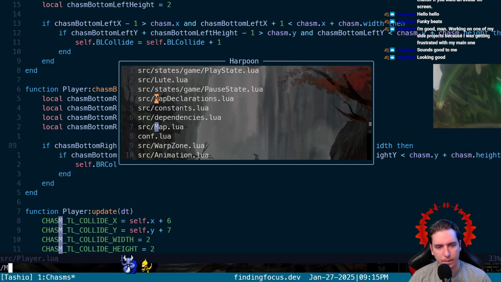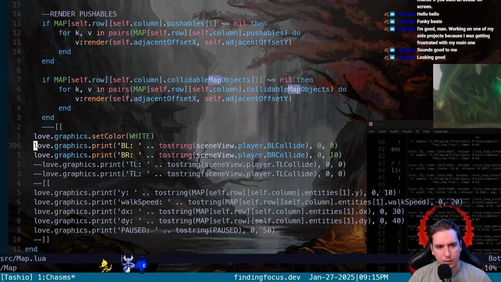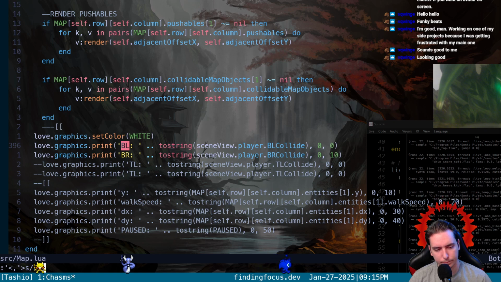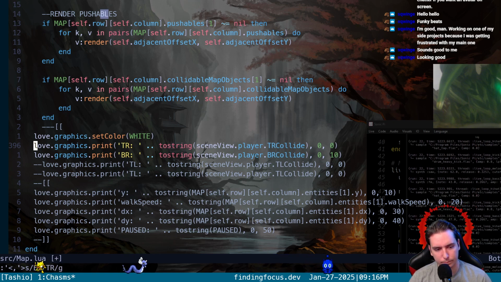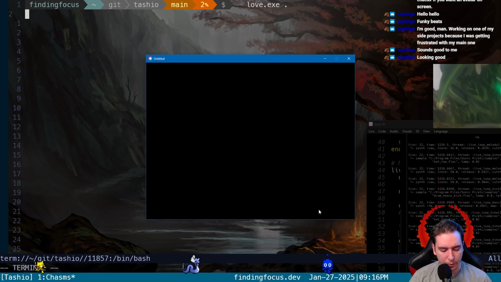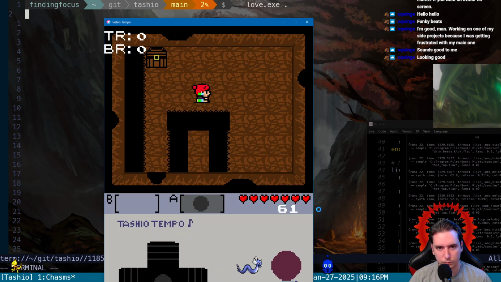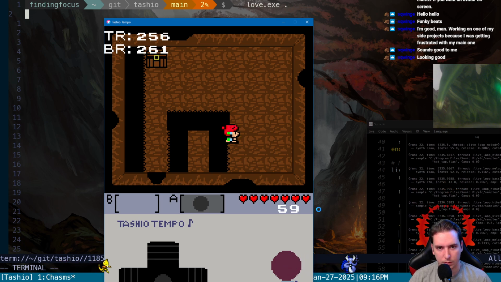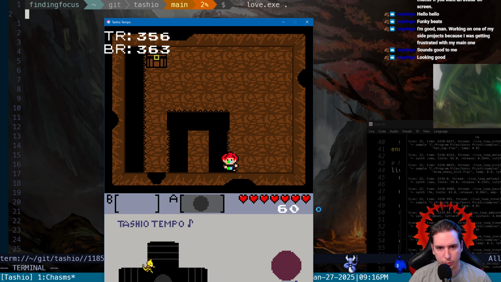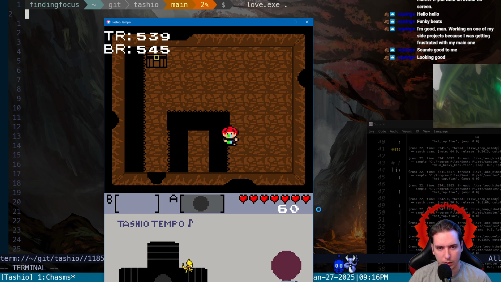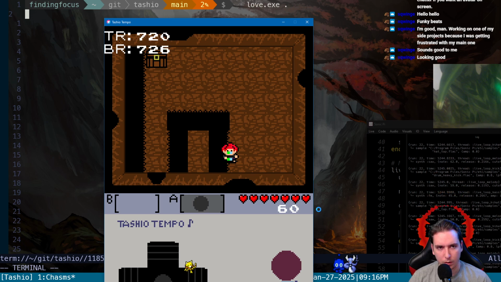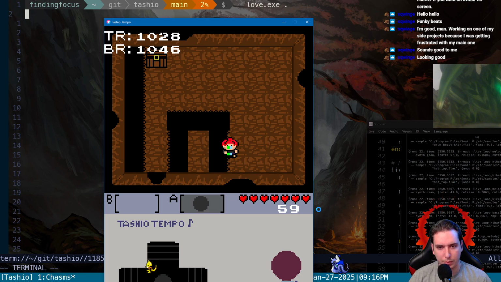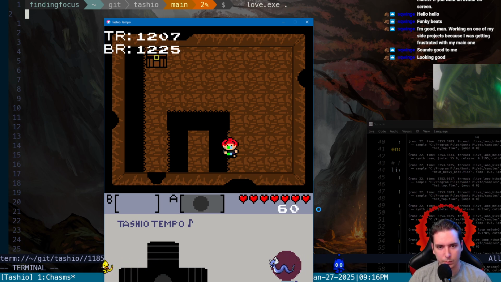Let's try doing our top right, bottom right again. Okay, top right and bottom right. See that? That triggers... Oh, yeah, that is wrong. They're both wrong. Shit. Top right and bottom right. Yeah, these shouldn't collide. We need to swap the signs on these.